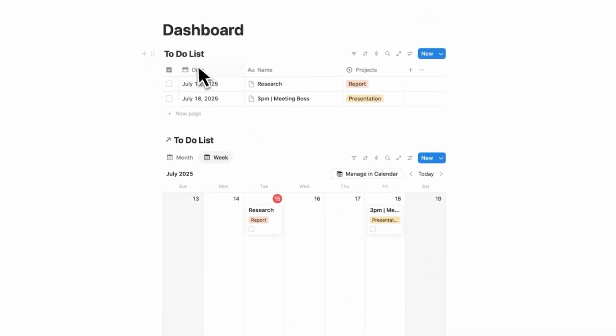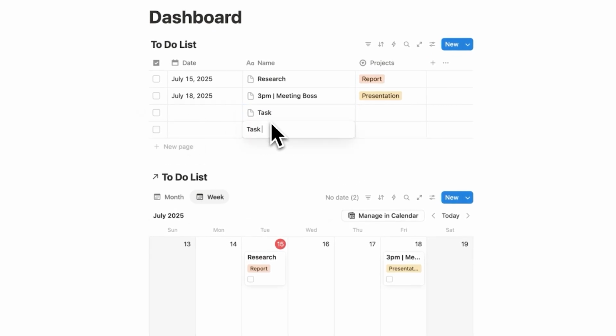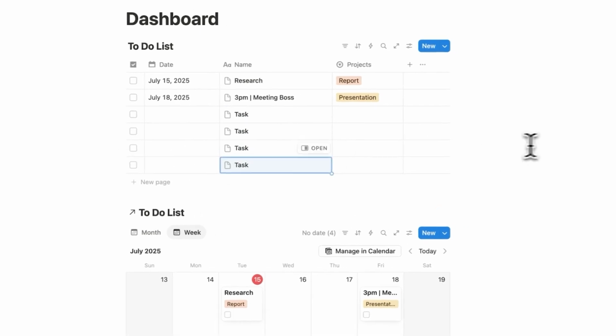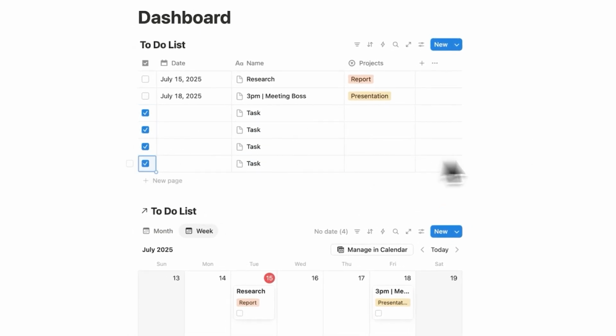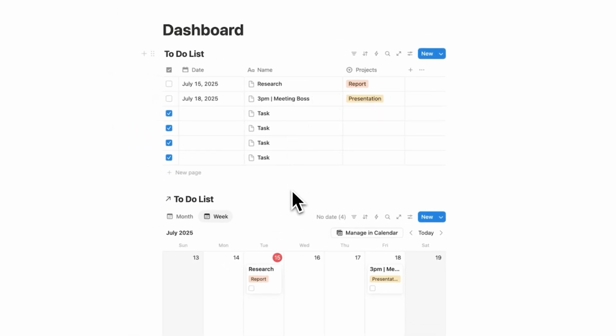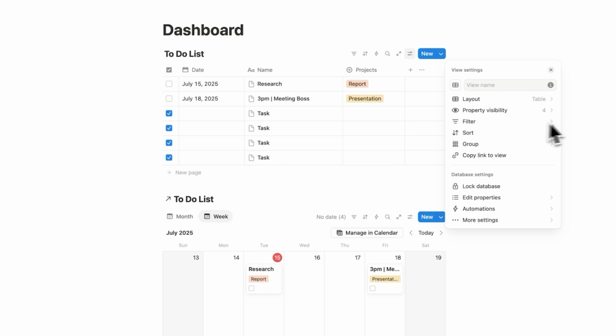Now, the problem here is this to-do list is not very effective, because if I add a bunch of tasks, I'll call that task, and task, and let's be creative and call that one task. If I have a bunch of tasks in here, and let's say these are all complete, this is going to end up being a very, very long list, and that's not going to be very effective for me. So what we're going to do now is start playing with filters, sorting, and lastly, groups. These three things here can make or break your Notion dashboard.